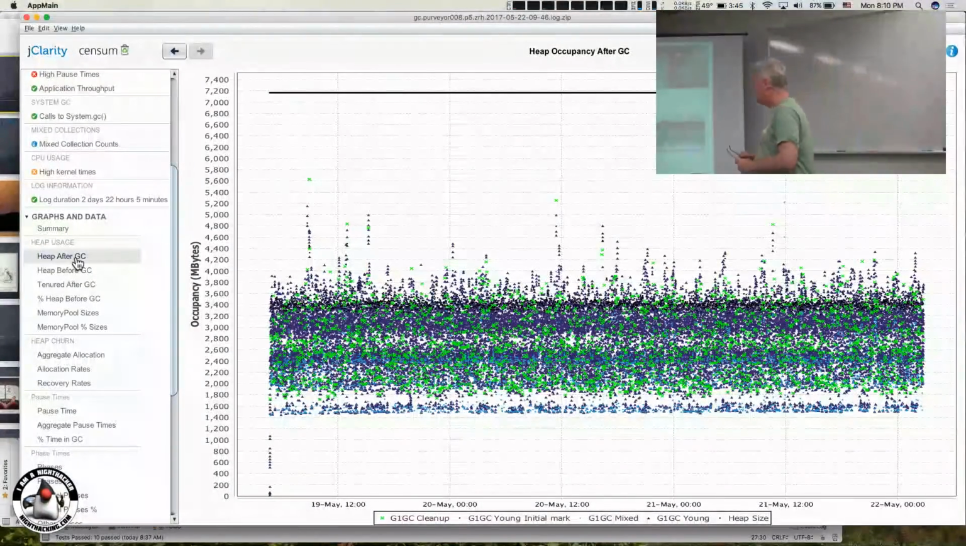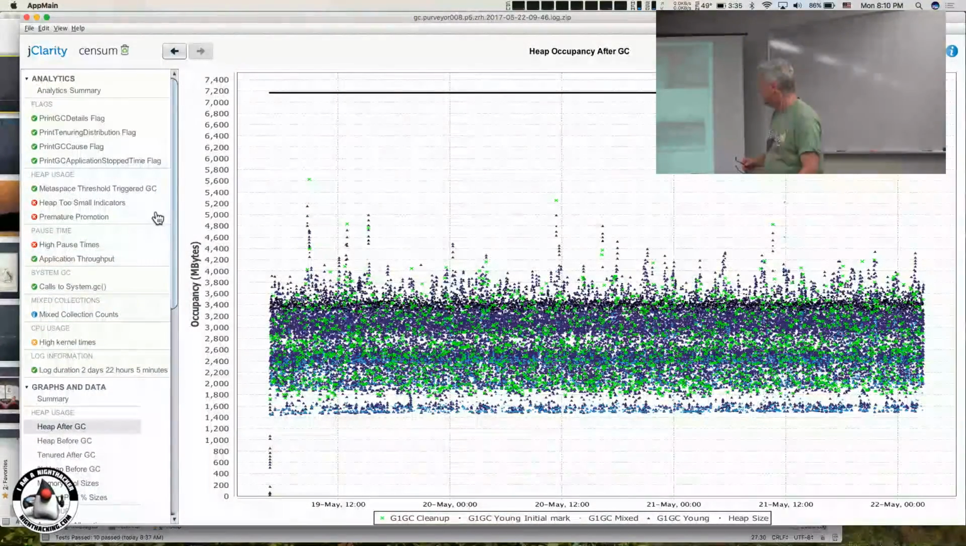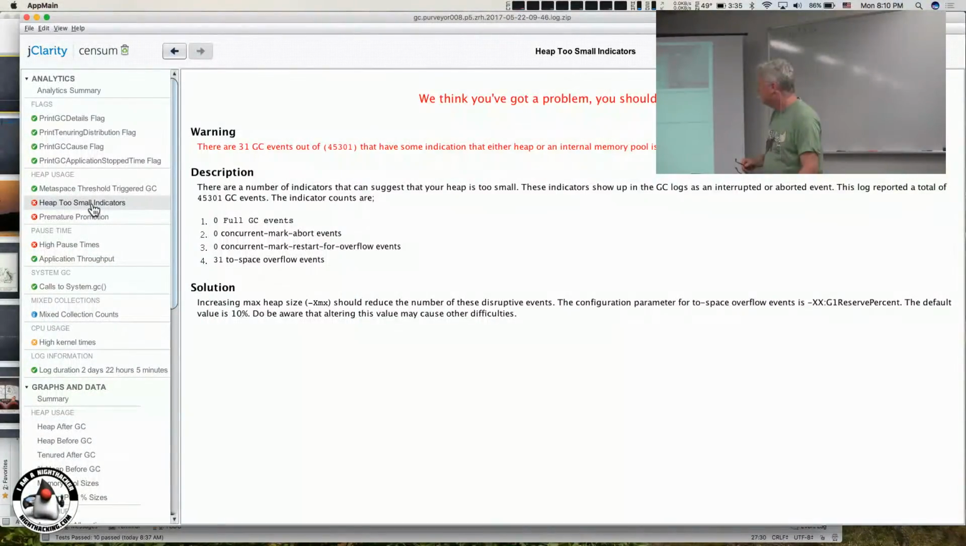Well, we like analytics. The reason why we like analytics is because I can get algorithms to see things that are very difficult for me to understand. Like we have one right here. So we have a whole bunch of different analytics here, and we have this one here, which is called heap too small indicators.